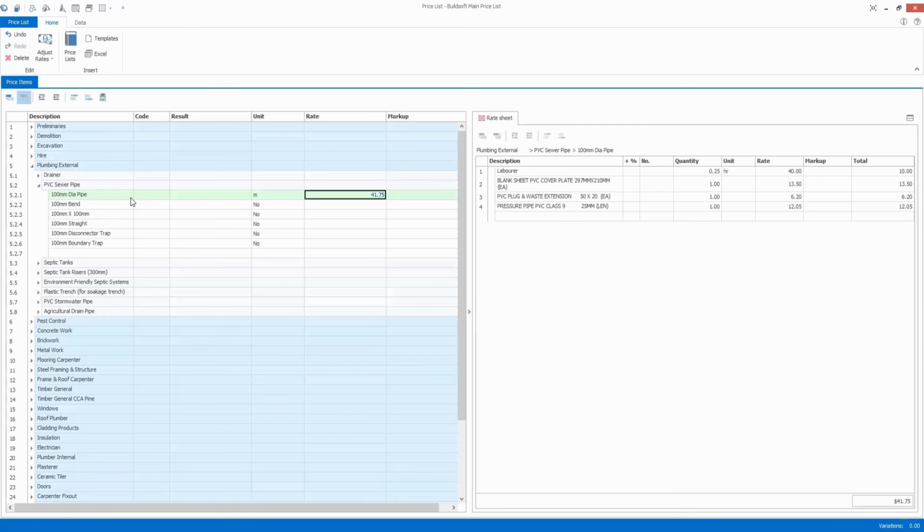Okay, I've got a 100 mil diameter pipe here, and I've got a composite rate for it. So if you have a look over here, I've got a labour component of 0.25 of an hour, say to lay a linear metre of pipe work at whatever our labour rate is. And I've also allowed for a cover plate, some waste extension, and the pipe work itself.